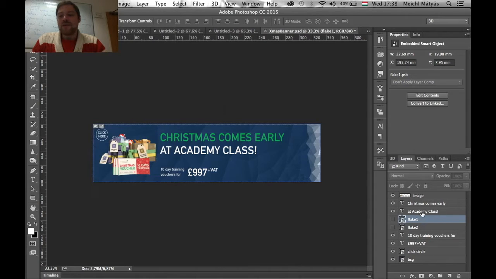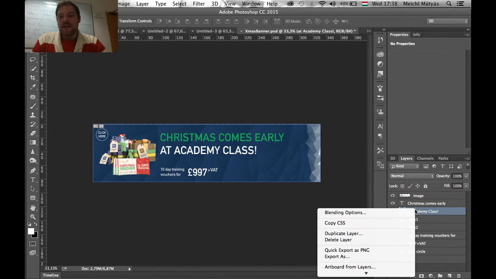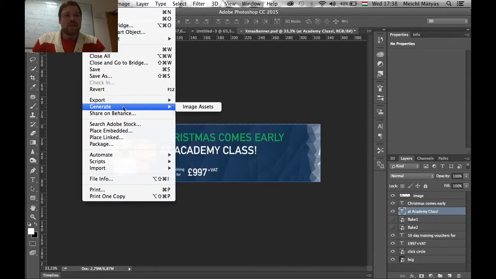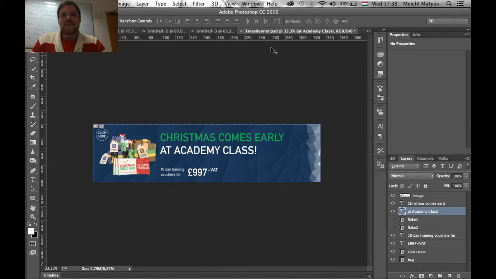I can also, with the new version, the CC 2015, using the right click on the layers panel, I can export as, or I can do a quick export as a PNG file, right? If I'm using the Generate Image Assets feature, and that's what I'm going to do, I'm going to go into File, Generate, and I'm going to generate the image assets for this file. This will generate the image assets next to that PSD file.